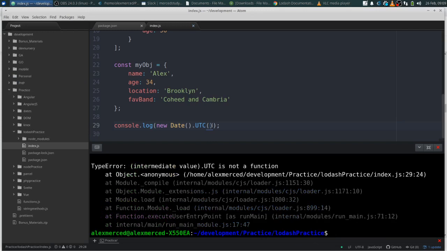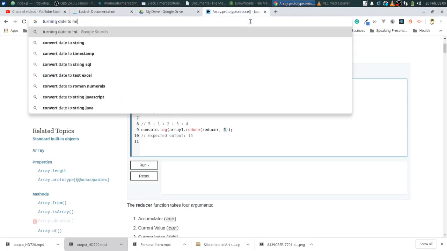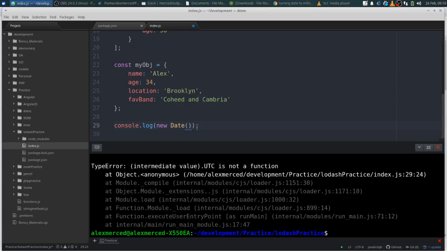Nope. But not important enough at the moment, but curiosity killed the cat and I gotta look it up. Turning date to milliseconds JavaScript. Because I know how to get the date, the month, all that stuff, but I never need to get the milliseconds. Get time, yep. New Date for current date and getTime to return the milliseconds since January 1st, 1970. Okay, so that's dot getTime.